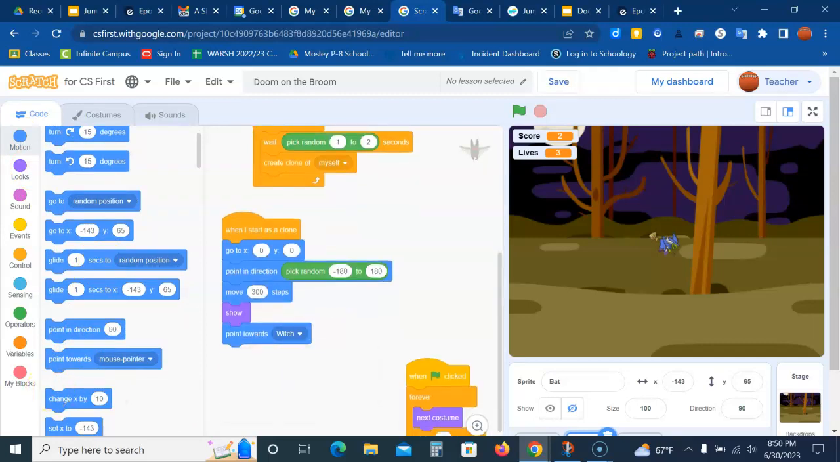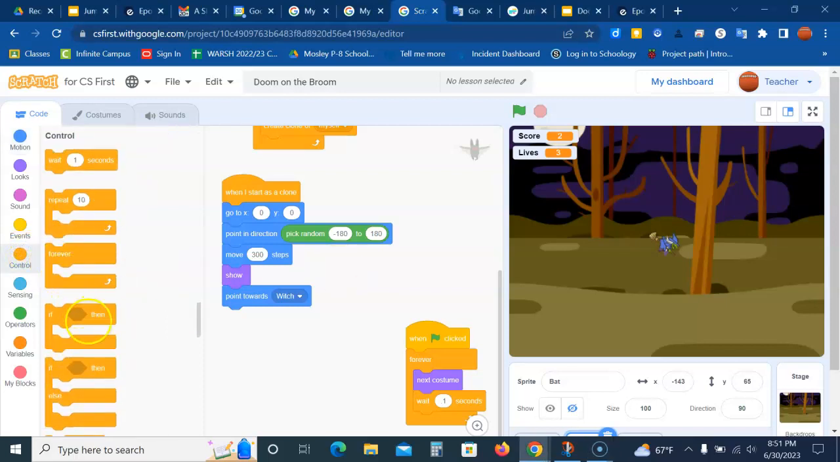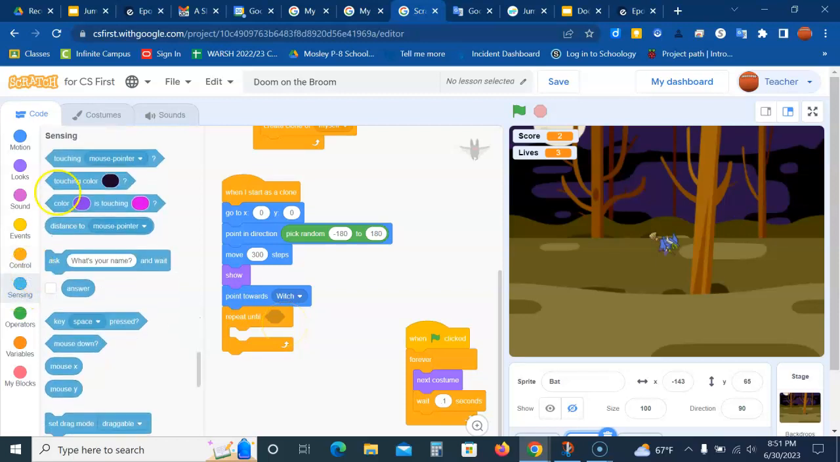Now that we have them on the edge of the stage and pointing towards the witch, we need to get them to touch the witch and get some points or lose some points. So we're going to go to control, and we want repeat until. We want this to keep happening until the clone touches the witch. So we'll go to sensing and find touching, and then we change the variable to witch.